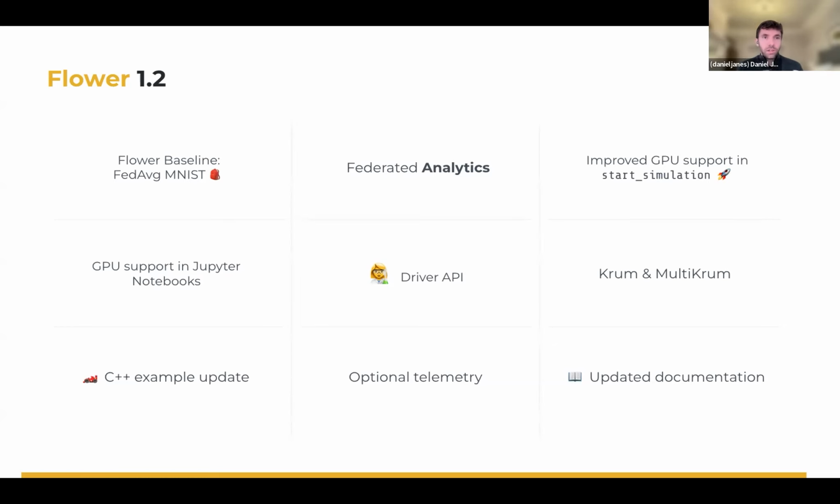We're still working with some of the underlying libraries that we use under the hood to improve GPU support in simulation, for example. We have updated Jupyter notebooks to show how to use GPU support, for example, on Google Colab. We have a brand new example with federated analytics that shows not how to do federated learning, but really federated analytics with Flower and Pandas. And we have a blog post about that.